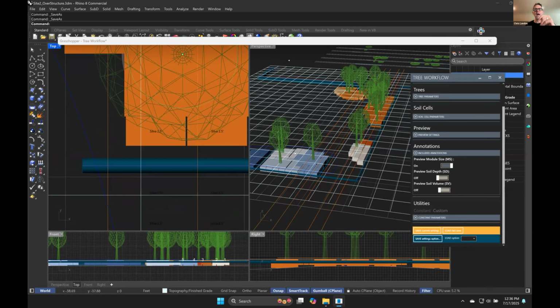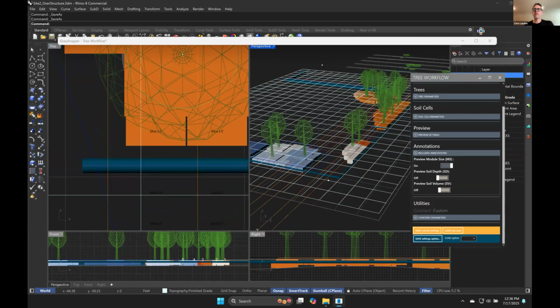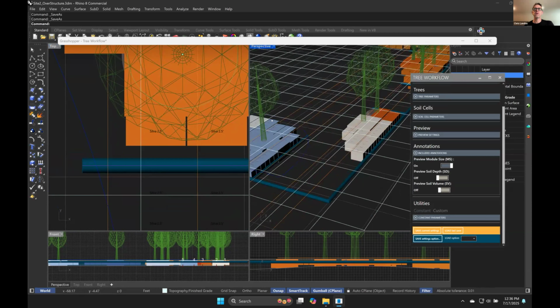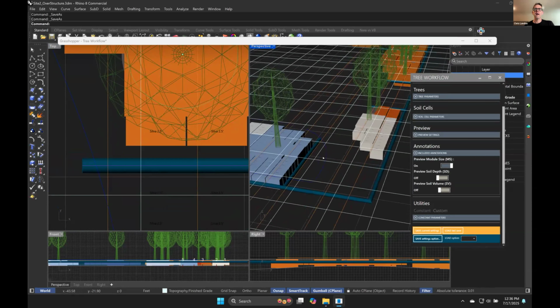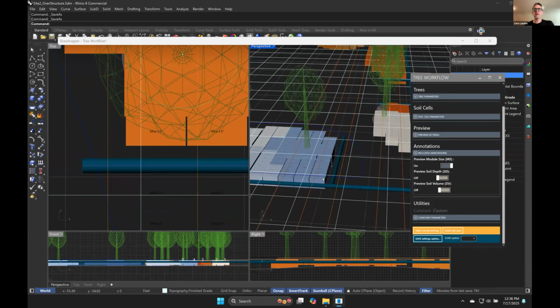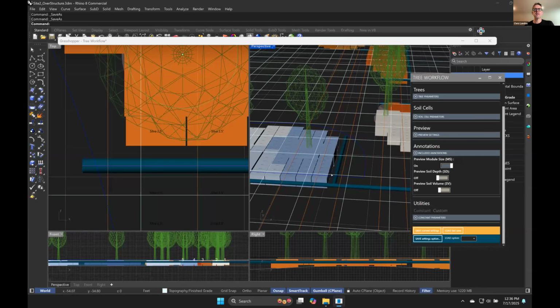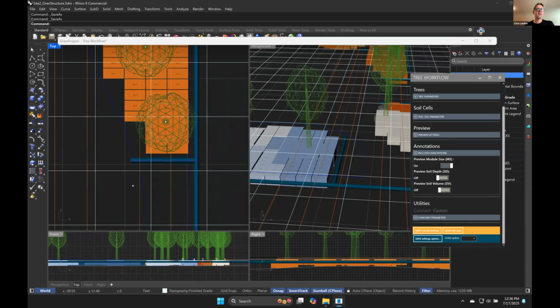Yeah. And then we have utilities. So you can see that we have these blue utilities running through. And those are going to limit certain things. So if I take this pipe here.